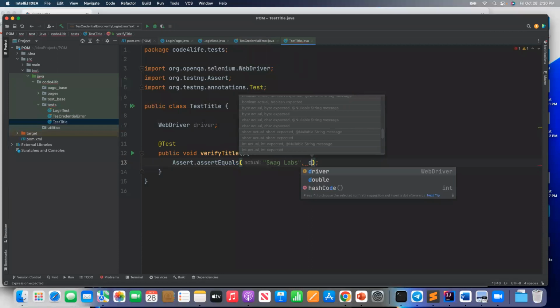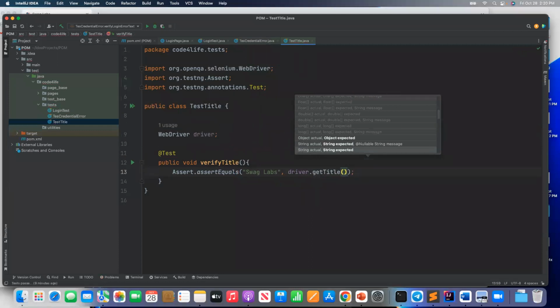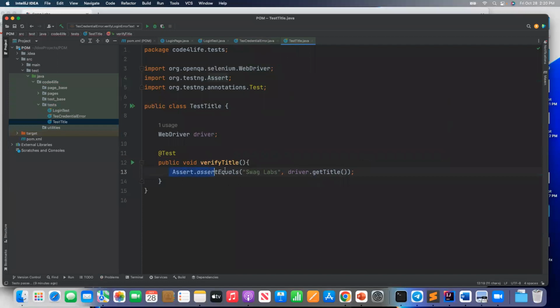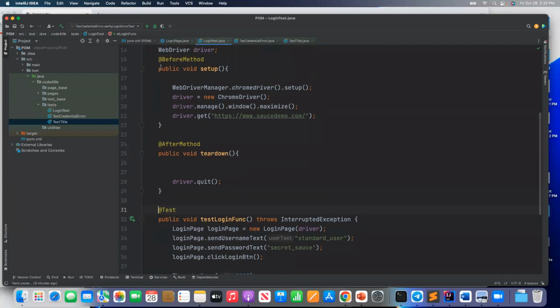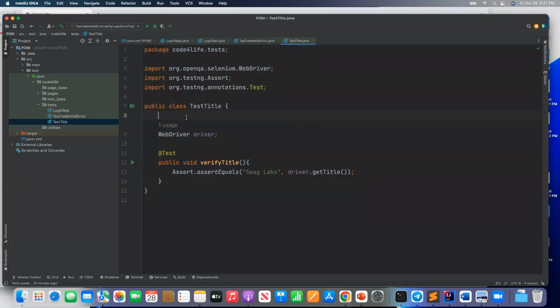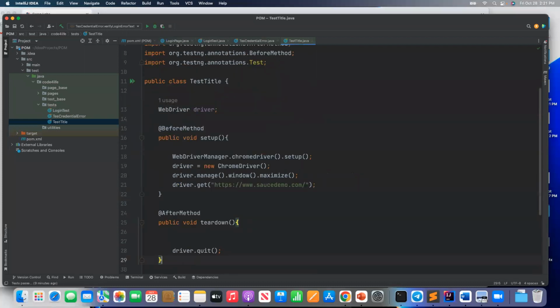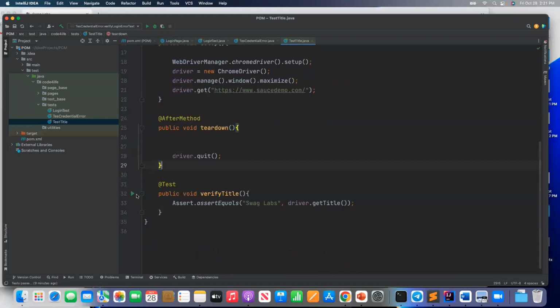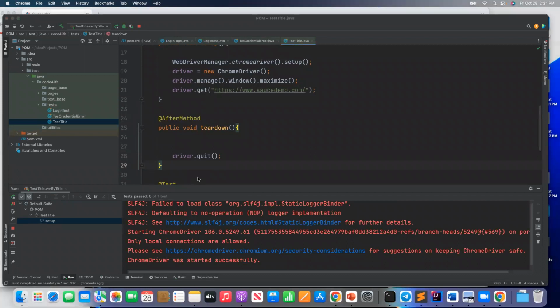Now we need to get that from the web page, right? So this part only verifies the title. Again, as I told you, we need the before and after methods. The before method opens up and sets up the browser, and the after method closes the browser, right? We already have them here. I just need to copy that and paste it right here in my test. All right, so we need this. Now if you run it, it's going to go and verify the title of our page.